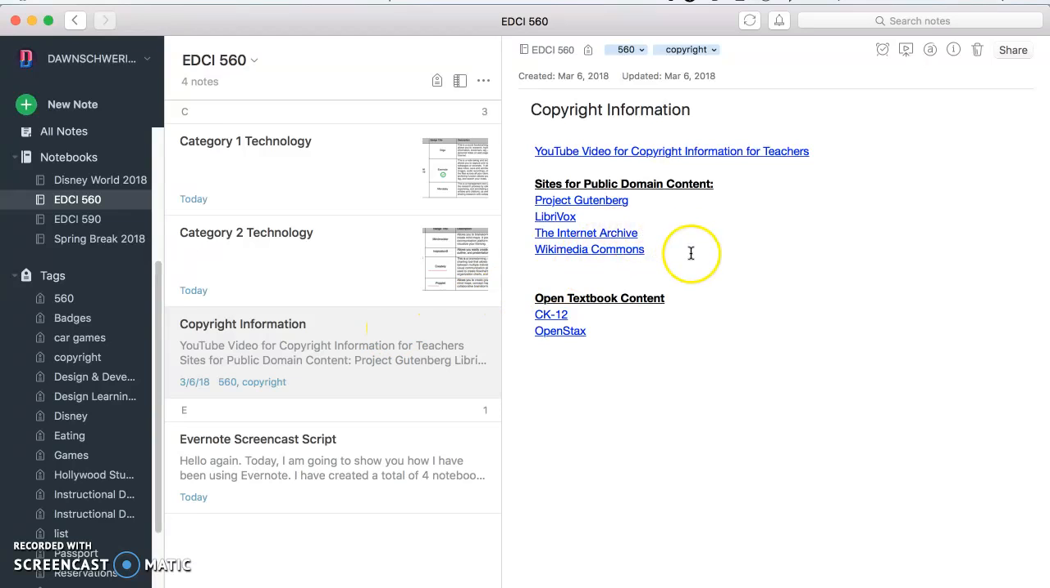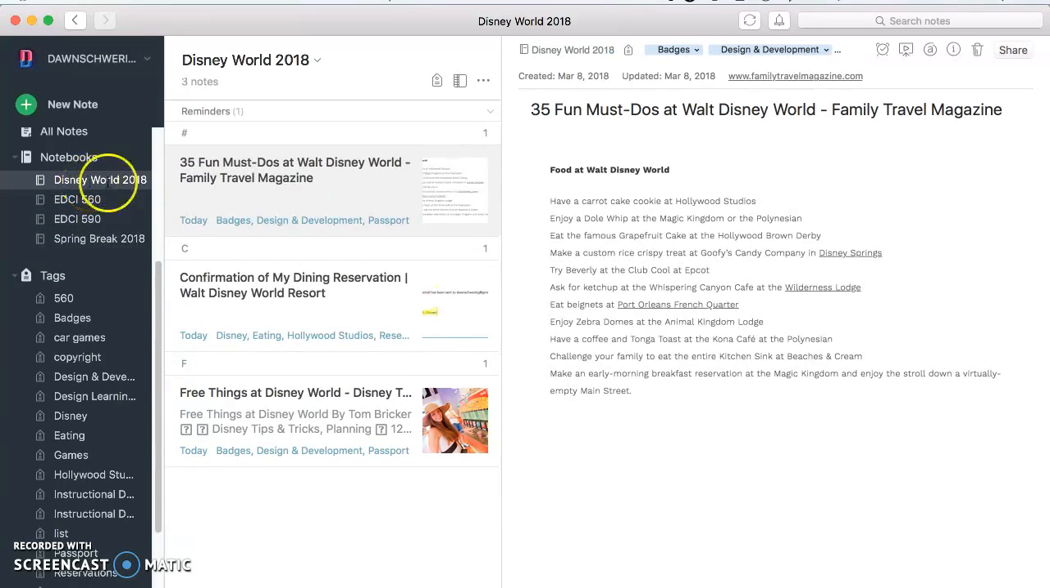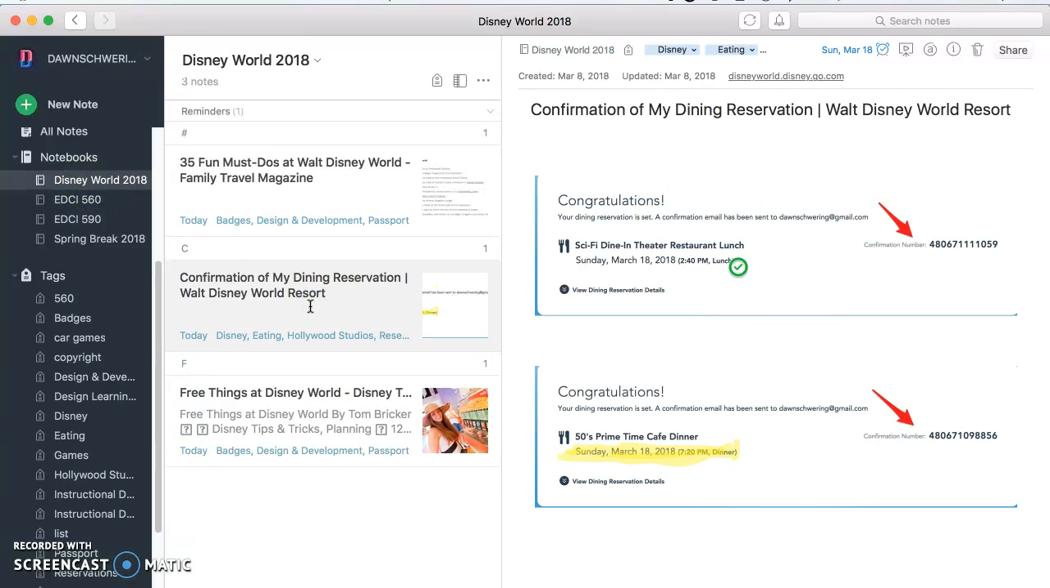You'll also see I created a copyright information note from our week 1 folder. I've created links to the different websites where free content can be found, as well as a link to the video. If we go to the Disney World folder, I created a note with the dining reservations. I annotated the screenshots that I got from the web clipper with drawing attention to the confirmation number, as well as using some highlights there in the note itself.